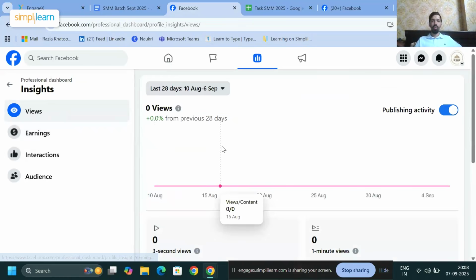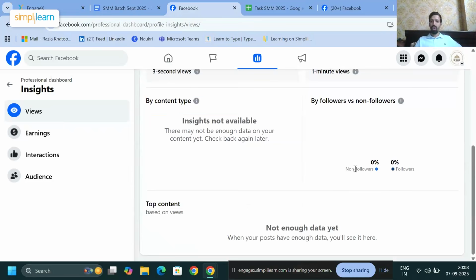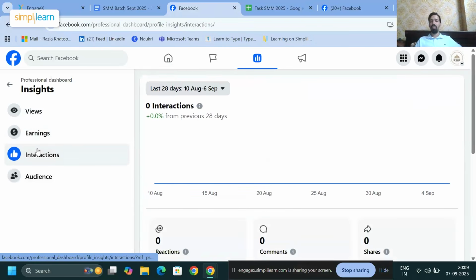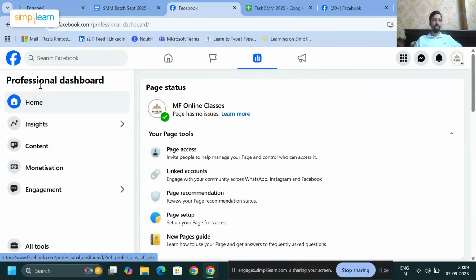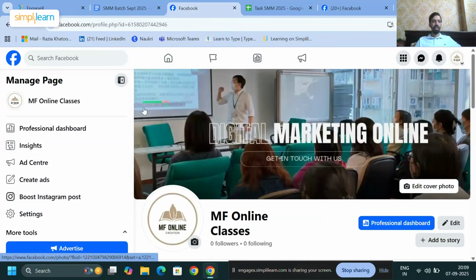You can see in the view option how the view rate is, how many followers are viewing your content and how many non-followers. We will get a complete database as well. We can also have some estimation of earnings through collaborations and so on. So you can definitely check that option. That is totally monetization. With that, we will head back to the main page that we were on.